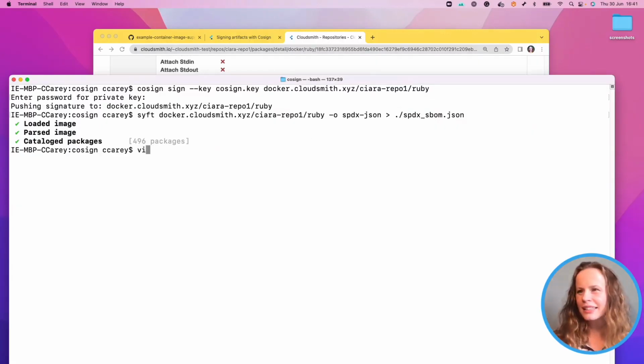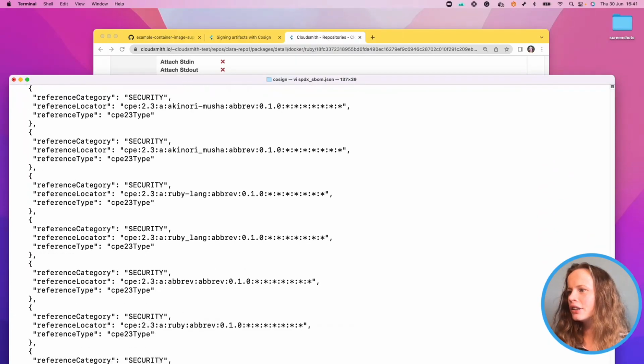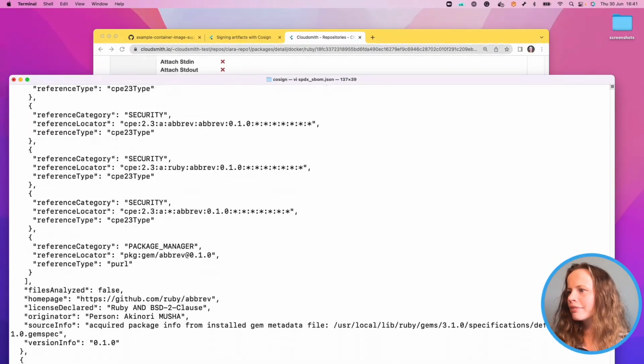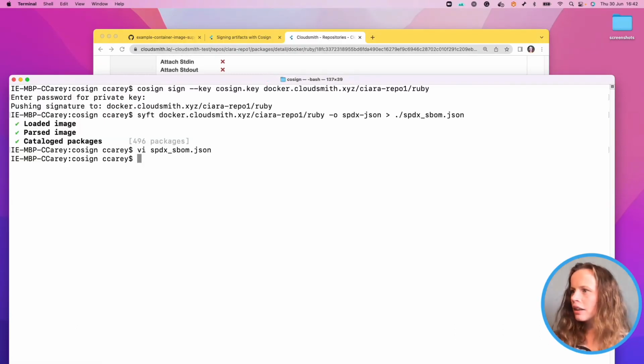So let's have a look at this. I mean, you're not going to get a lot out of this. It's machine readable, so it's not for humans. So you've got this nice JSON format, and it tells you all the software components in your package, and it tells you the licenses and all that crap.